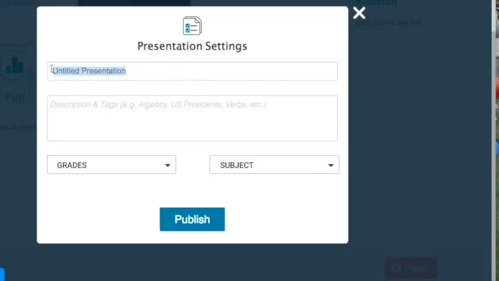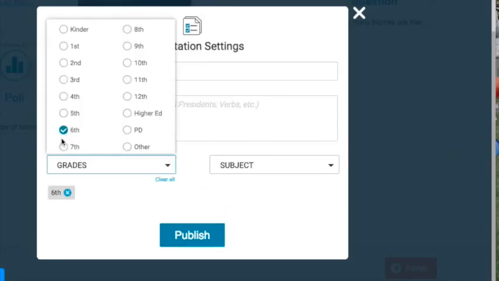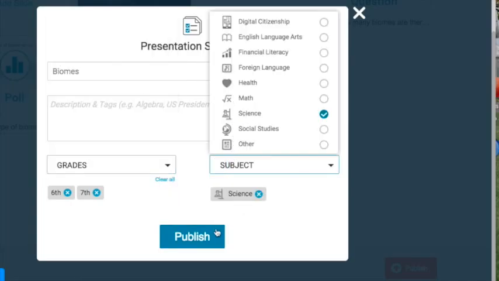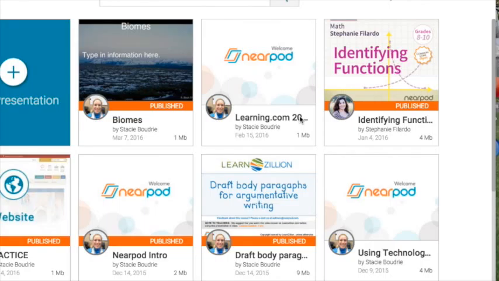Once the project is completed, you'll go ahead and click Publish on the bottom right corner. Next, you can go ahead and give it a name if you haven't done so already. You can give a description, but that is not required. Select the grades, and then you can select the subject area. Once done, click Publish. This does not publish your project in the way that students can now access it. All I did was set it up in your library so that it's ready for you to share.